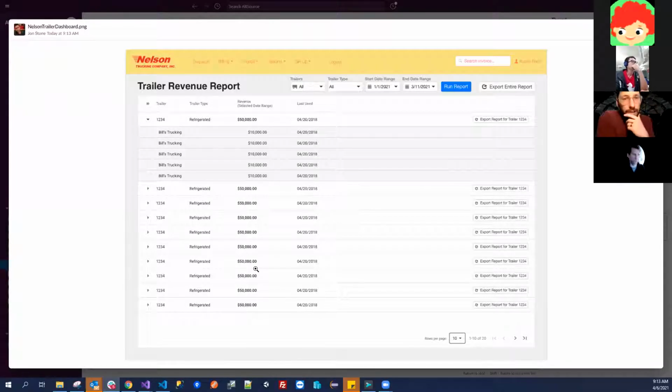All right. So yeah, this would fall underneath the reports drop down, and it would be called the trailer revenue report. And here's the idea: that's an individual trailer, so you can see across the top we've got the trailer type, and then the revenue. And the revenue is just a breakdown of all the jobs that it's been assigned to within a date range.